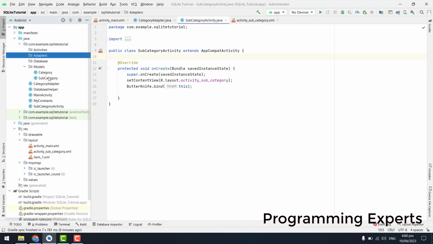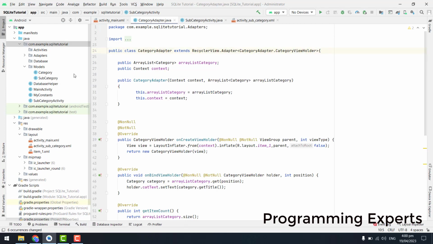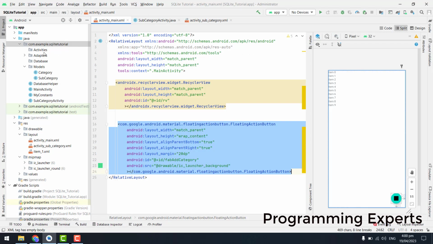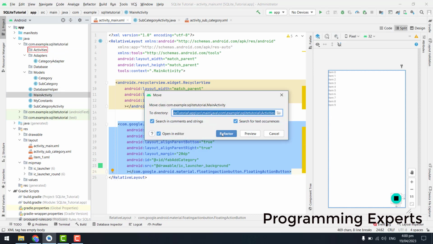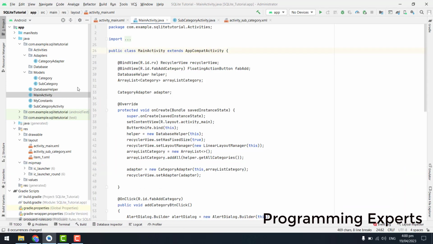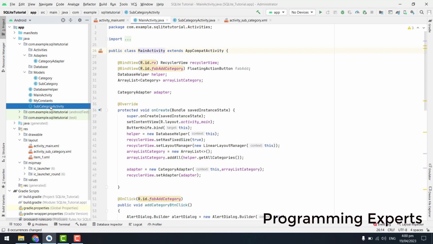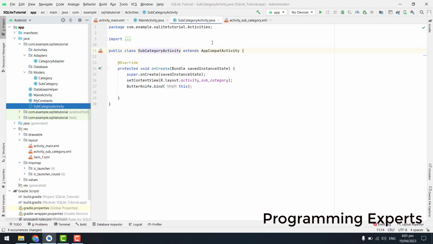Alright, here we have this category adapter. So I will move it and click on refactor, do refactor, and now it's done. And after that we will have the activities. So main activity will be inside our activities package, and then we will have subcategory activities inside our activities.